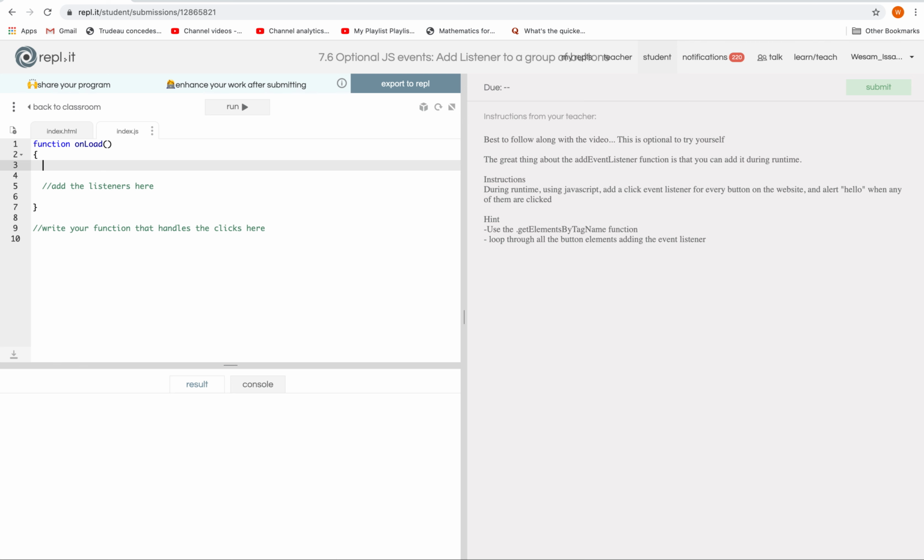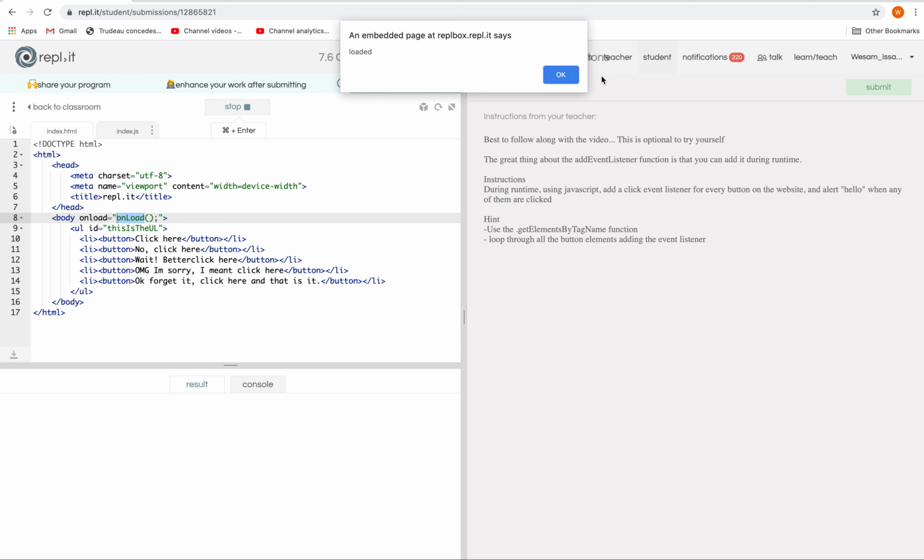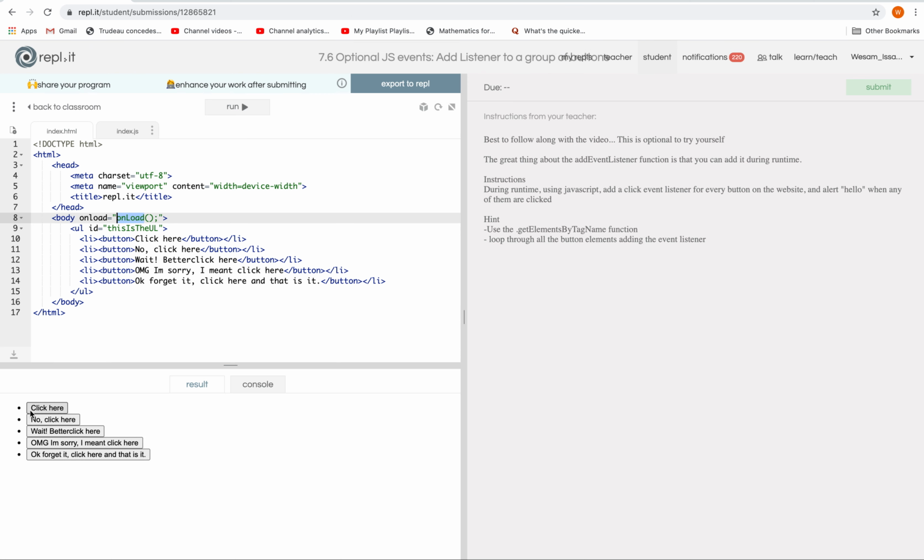So onload, let's see if the onload function works. Alert loaded, and let's go here, and of course I added an onload. Just run the onload function right here, and when I run my code, loaded pops up, which is fine. And now I click here, all these buttons, none of them work.